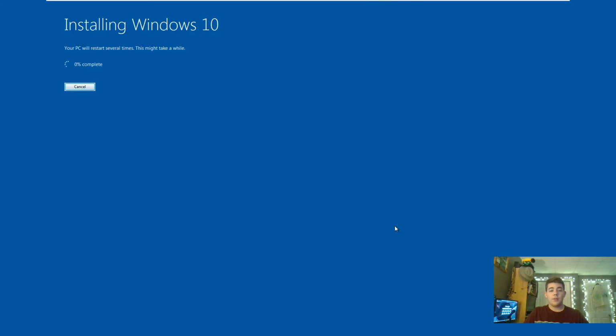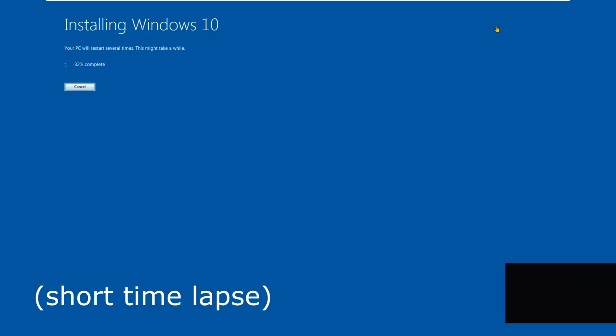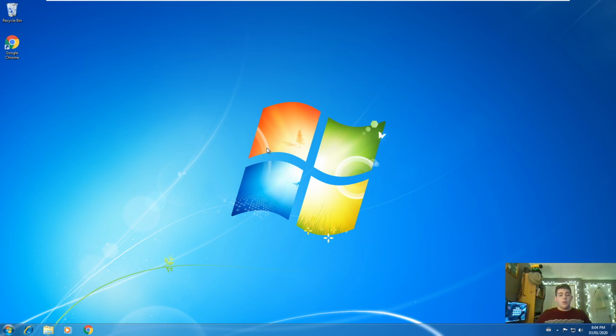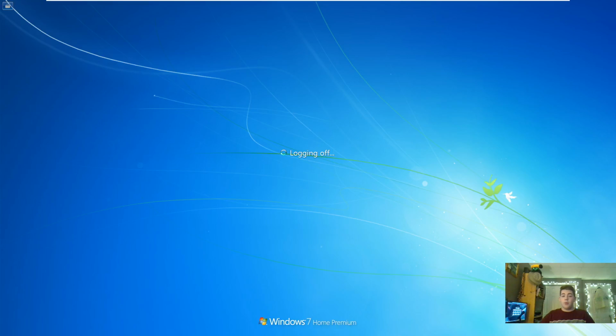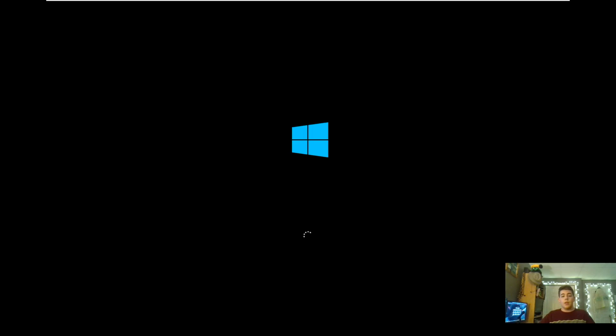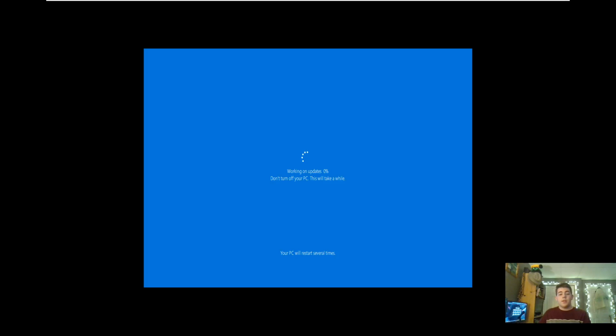And it starts the Windows 10 installation. I'll be back when this is done. Alright, so the installation here is almost done, and then it'll go through another process. Now your PC is going to restart. Say goodbye to Windows 7. Alright, now setup's going to load files, and it's going to show the Windows 10 boot screen. This part takes a while, so I'll be back when it's done.